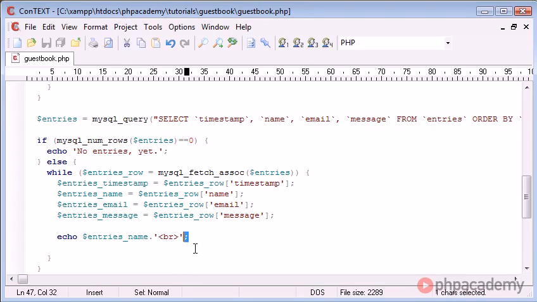So this is essentially how it works, but now we can take all of these values and put them into a structure that looks nice. So we're going to echo. The first thing we're going to do is put each value in a paragraph, and we're going to make each value strong up until the point when we display the message here. Okay, so hopefully that makes sense.